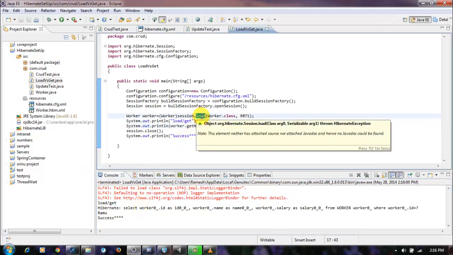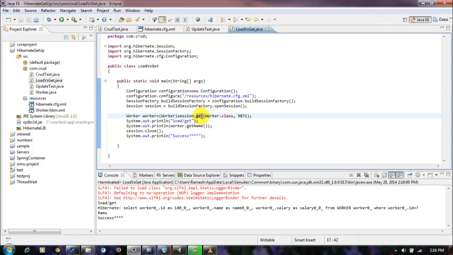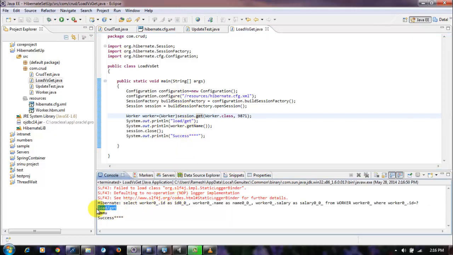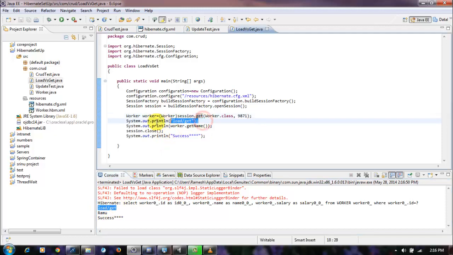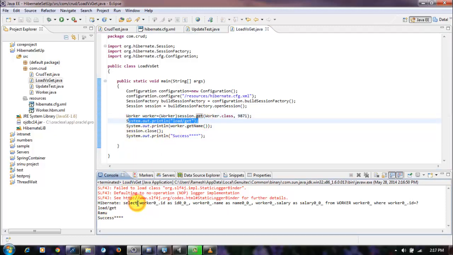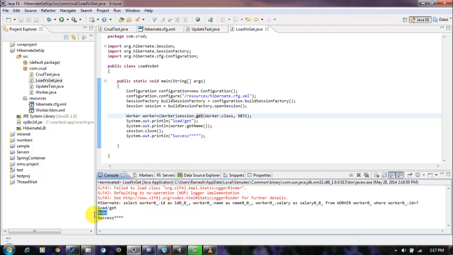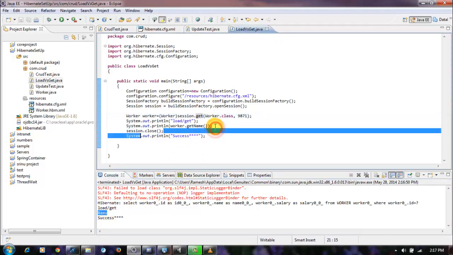Okay, let's run with get method. Even before this print statement, the select statement has been executed by the Hibernate inside. So at this level, by this get method, it is immediately making a database call to the database table and getting the information. And finally, it's printing the name.